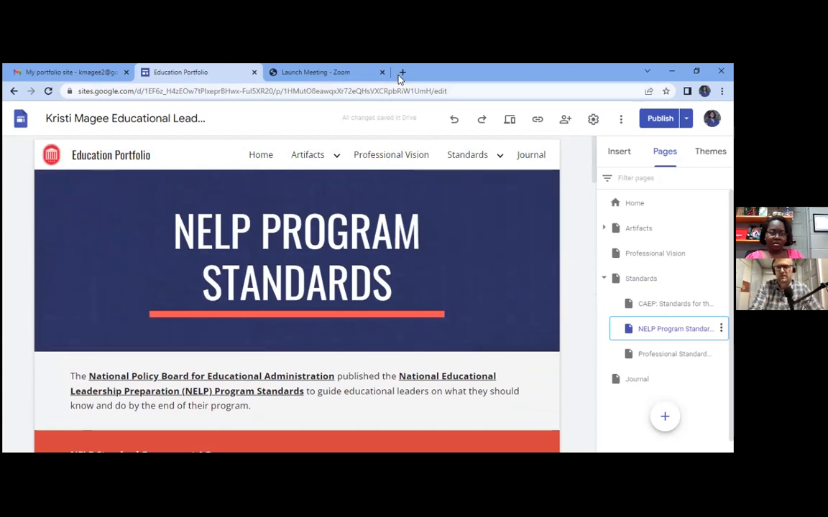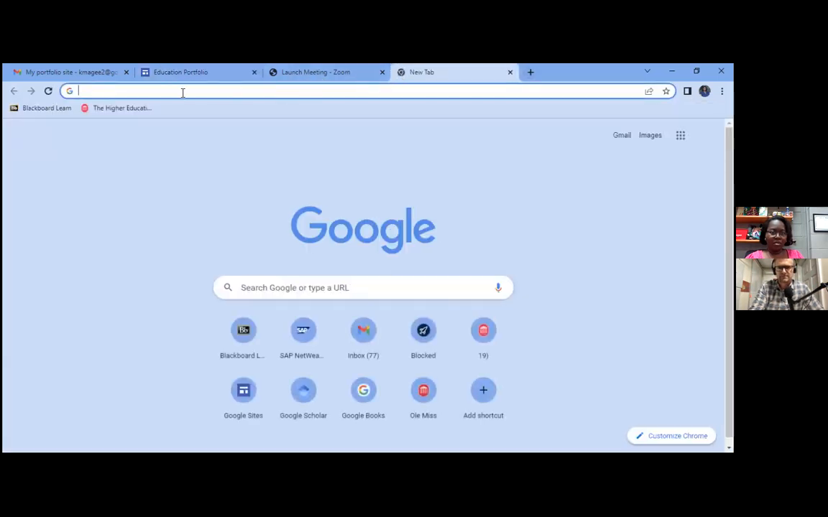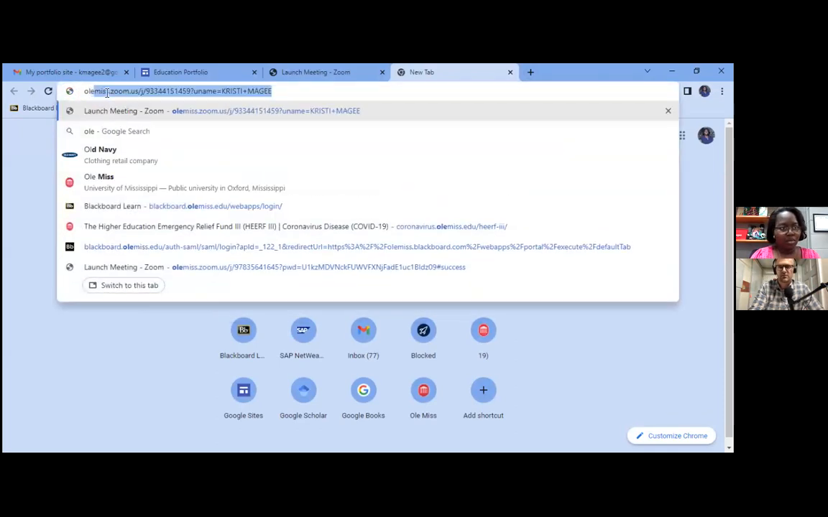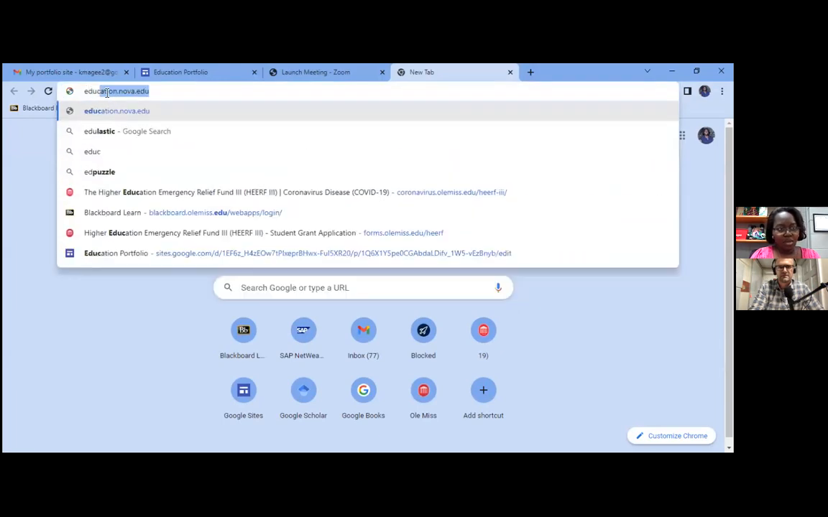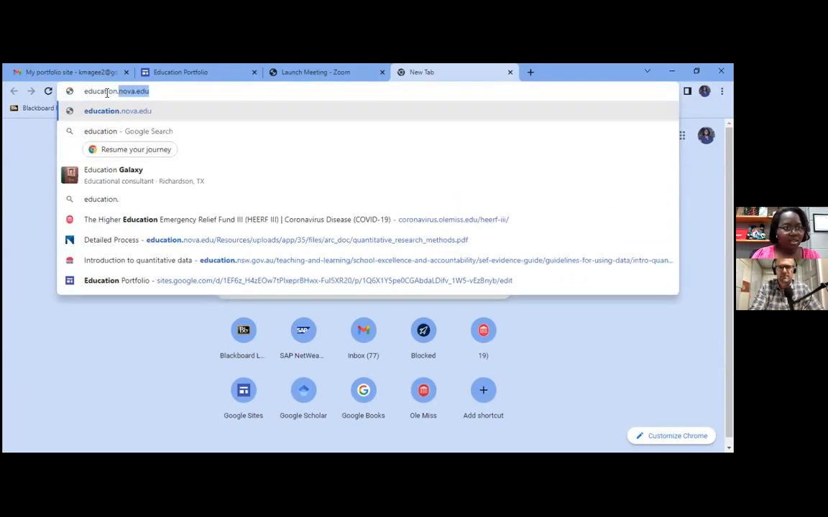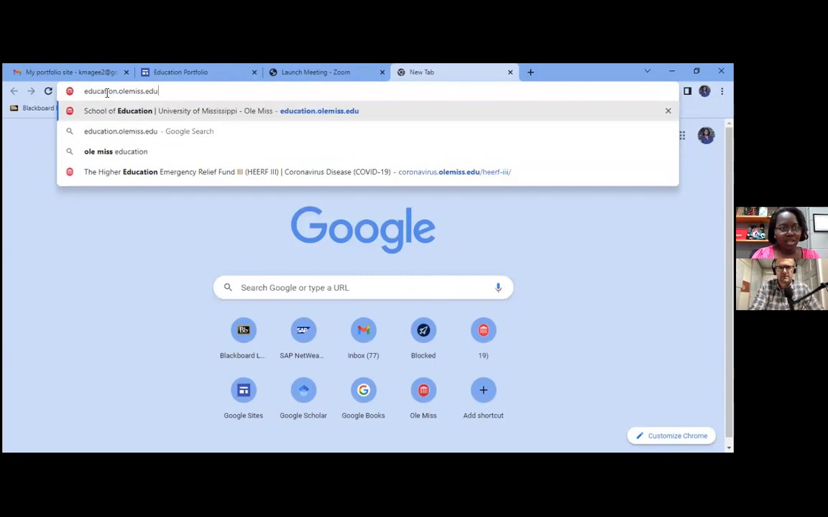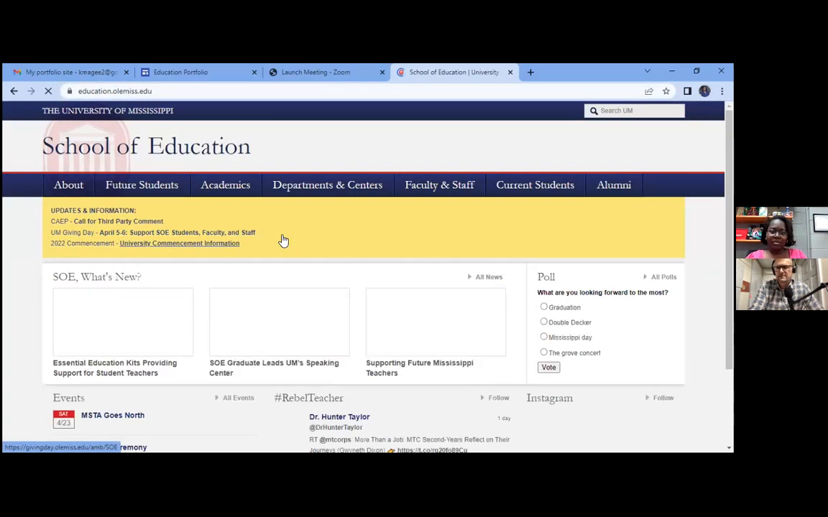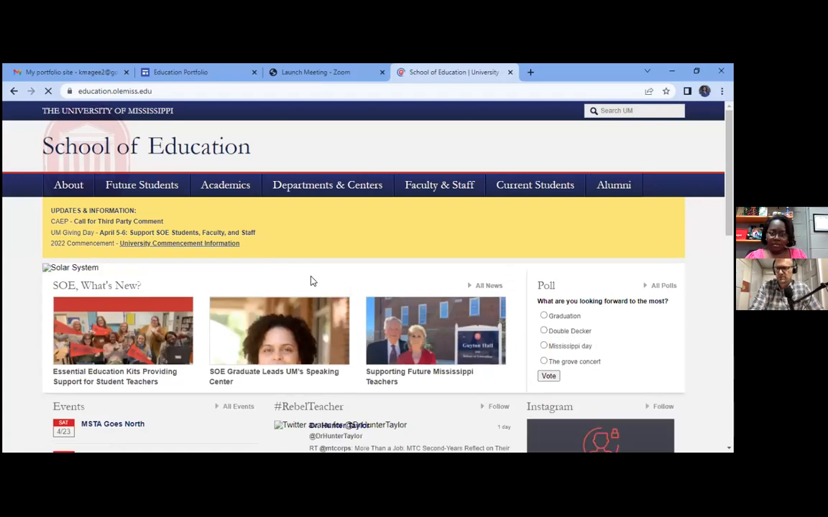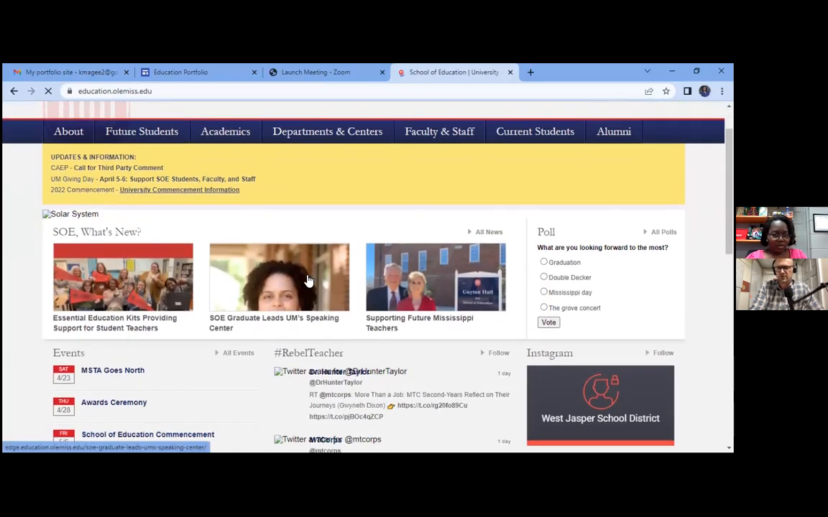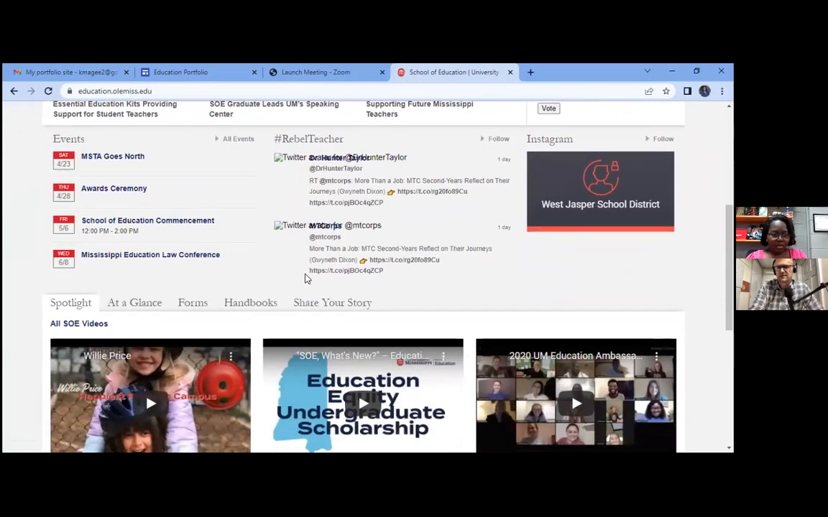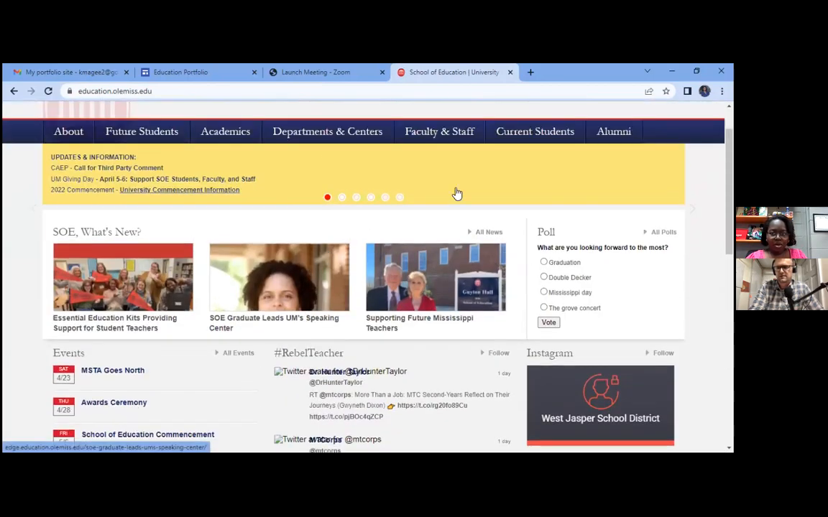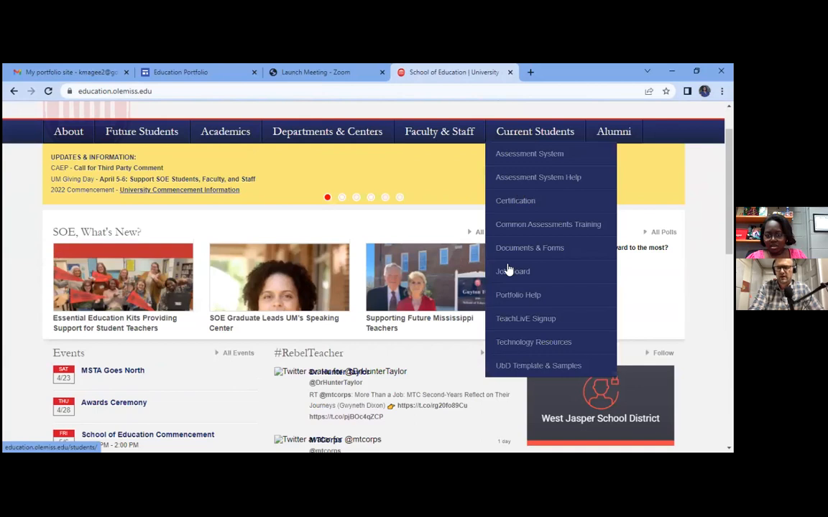We're going to open up another tab, and we're going to go to Portfolio School. You can do that by going to the School of Ed website, education.olemiss.edu. It'll probably pop up. Yep, there it is. And so we're going to go to Portfolio School, which is where you found the course to launch your portfolio. So if you go up to Current Students, it's under Portfolio Help.